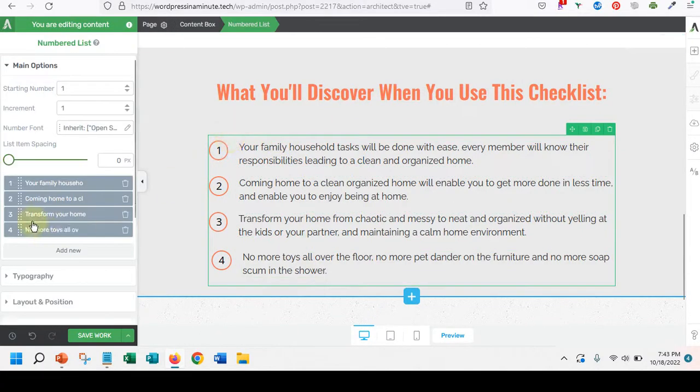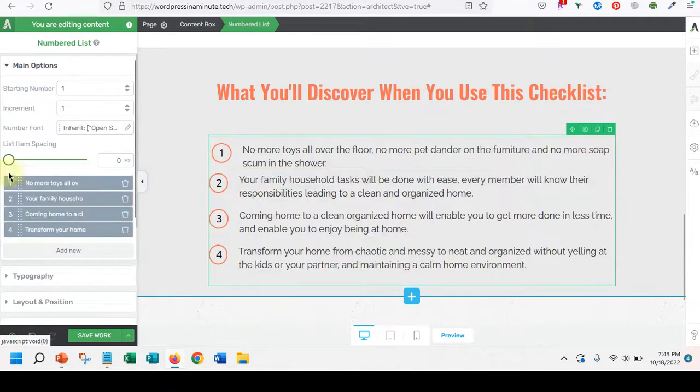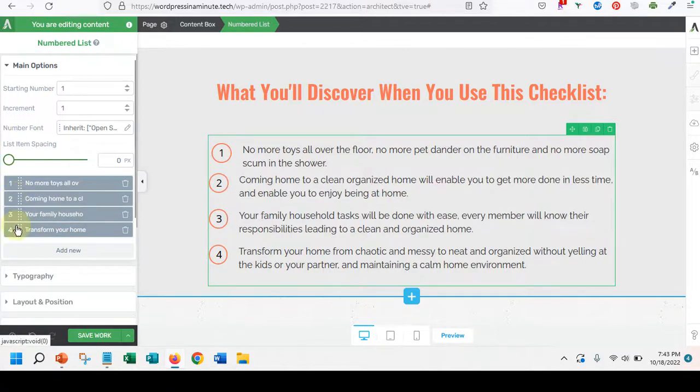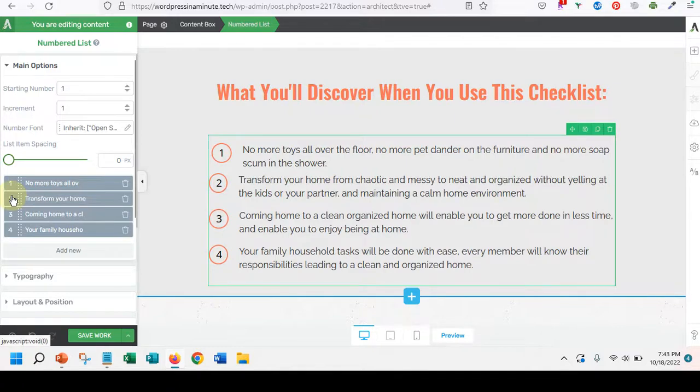So now I'm going to make that the first one. And with this, you can just drag and drop these so that you put the most important one first and just put them in order. You want to transform your home from chaotic and messy to neat and organized without yelling at the kids or your partner.